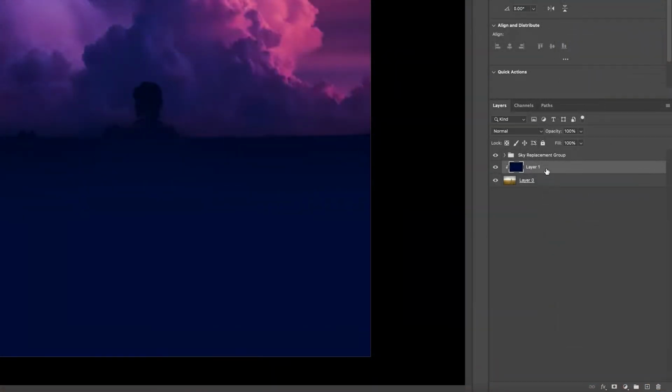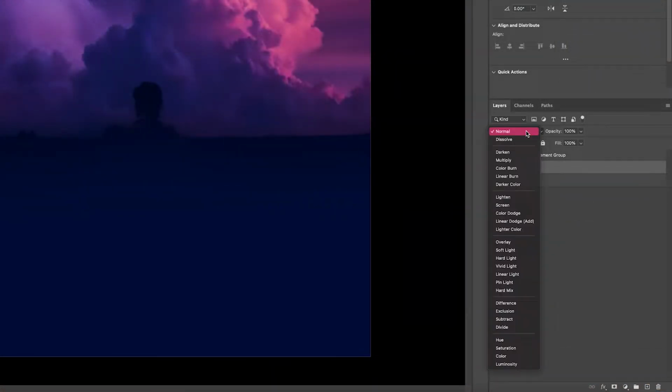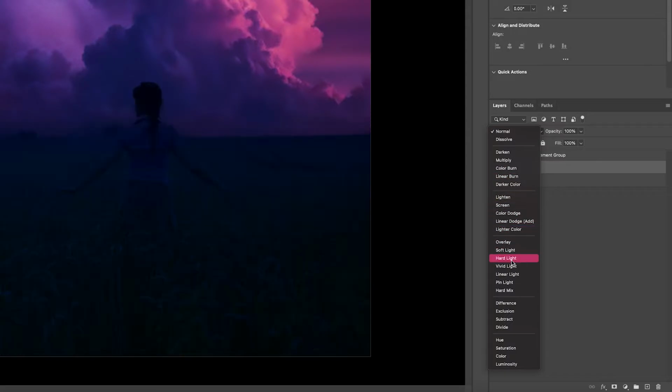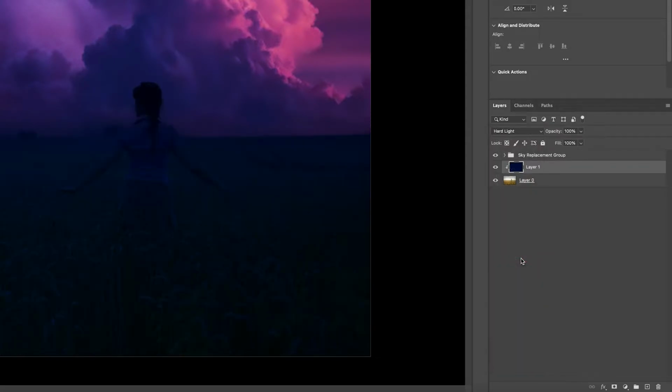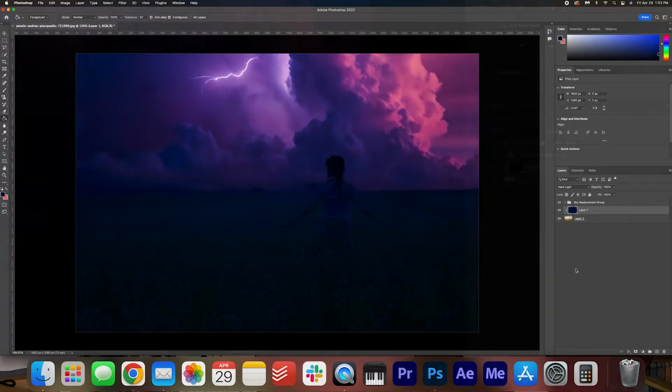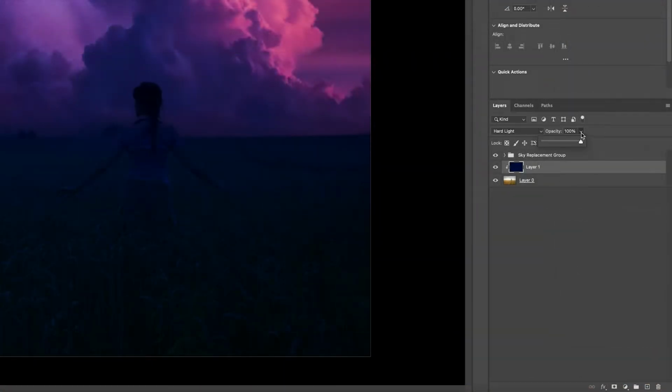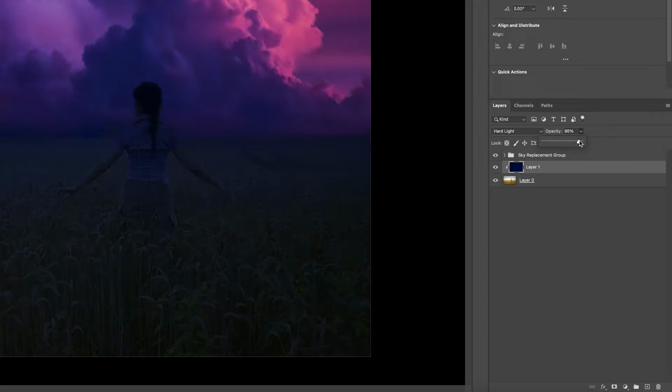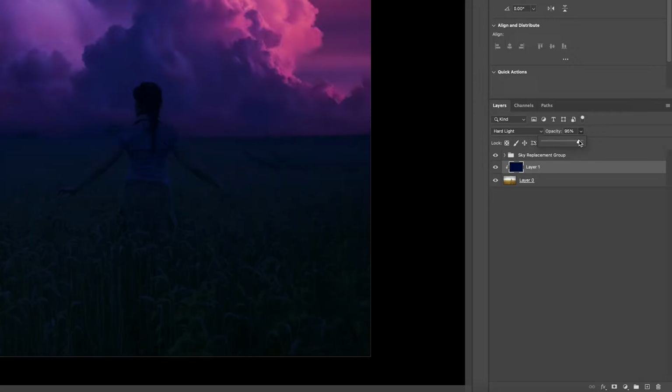Now that that's done, we're going to click layer one and we're going to change the blending mode to a hard light like this. This is already looking so good. We're just going to make some tweaks here. We can adjust the opacity over here. So I'm just going to bring it down just a tad.